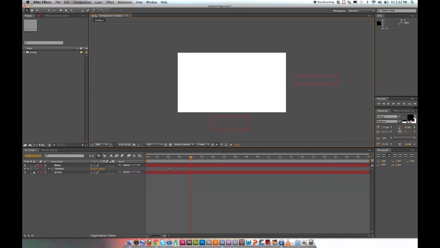Okay, let's do some more. Let's animate some more properties. So we've done position twice. I'm going to lock that. And what we'll do now is create a new text layer. So go back to my type tool and we'll do a rotation.